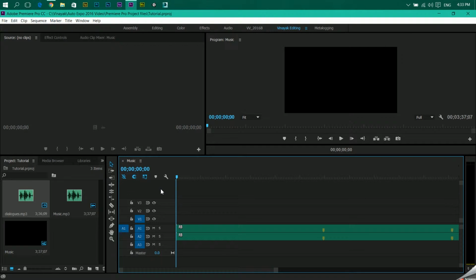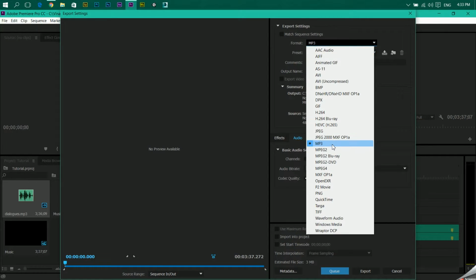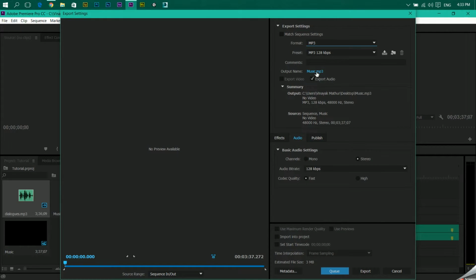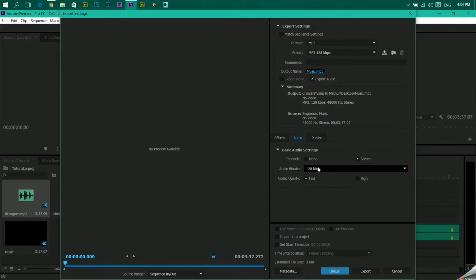Hit Ctrl M on your keyboard or Command M on a Mac while you are on the timeline, and you'll get this Export Settings dialog box. Over here in the format, choose MP3 or a different format like Waveform Audio, and in the output name, rename the file, choose the destination, click save. The rest of the details will be fine because Premiere does all the work behind the scenes for you.